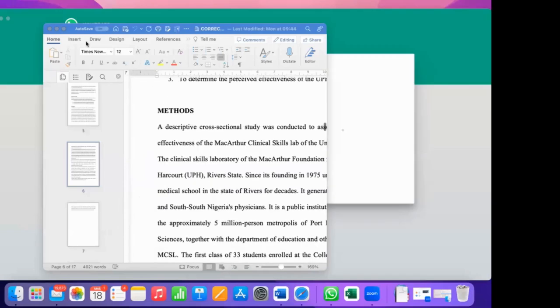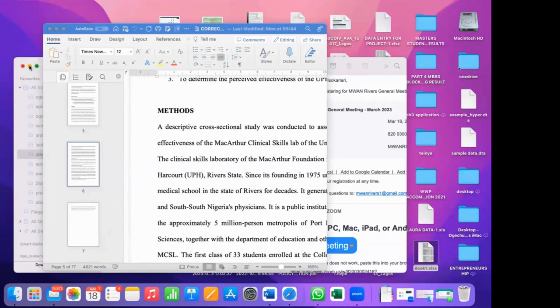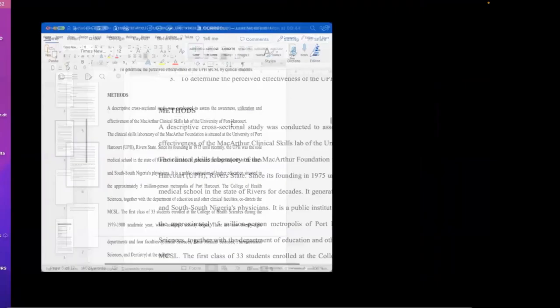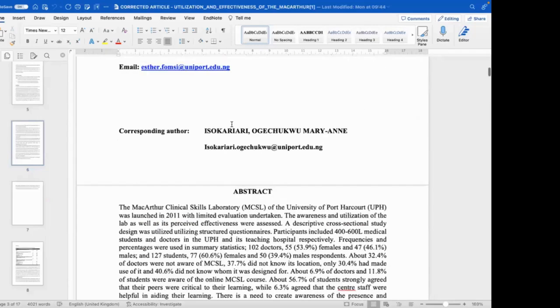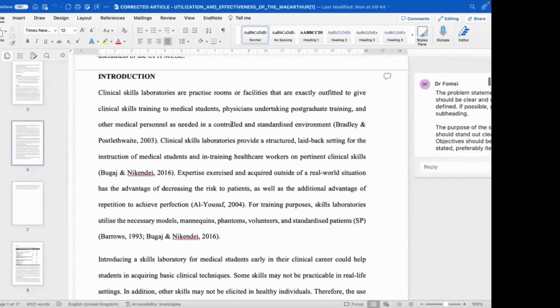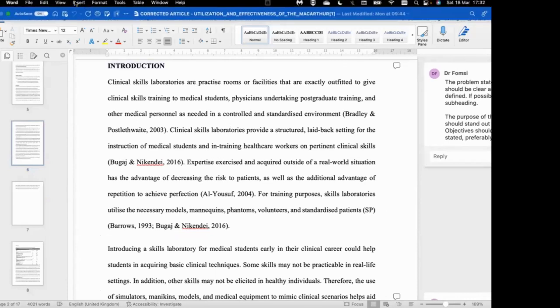I'm trying to share just a particular screen. And in the next few seconds, I think I should have that. So this is a document I have on my screen, and it's my document. So we're going to be using this to look at some little tricks and hacks.